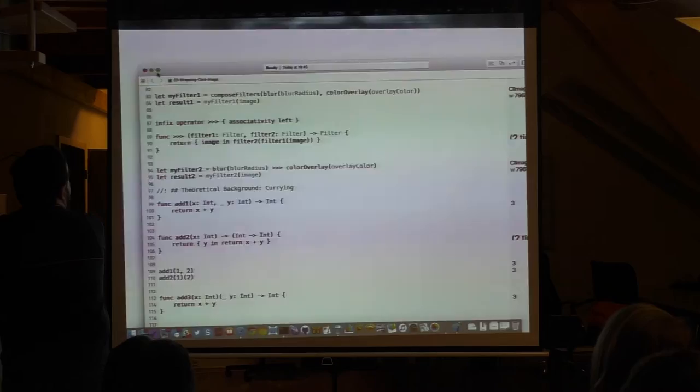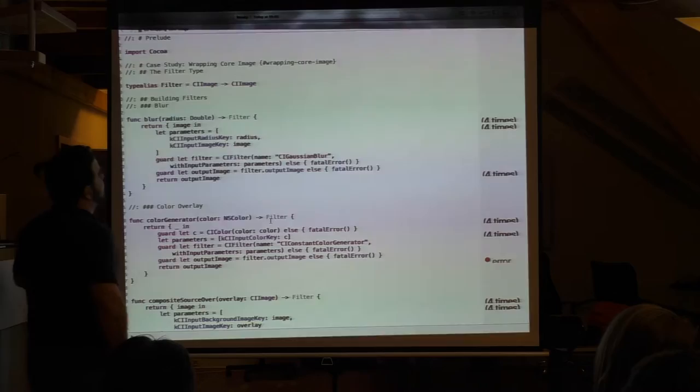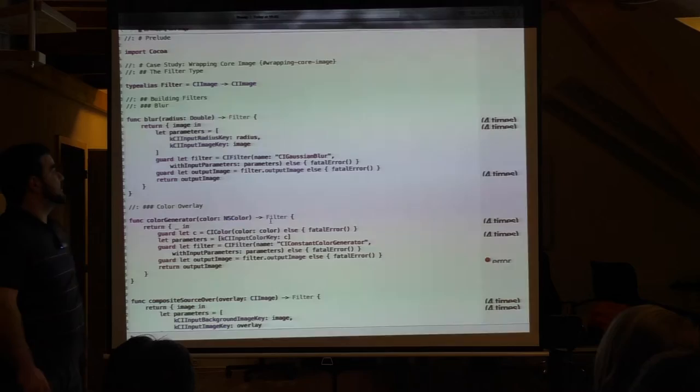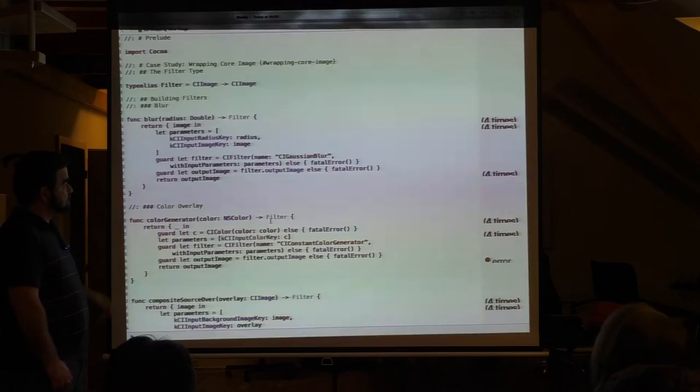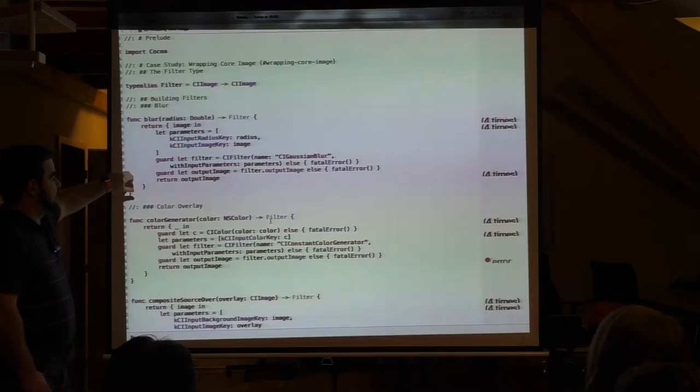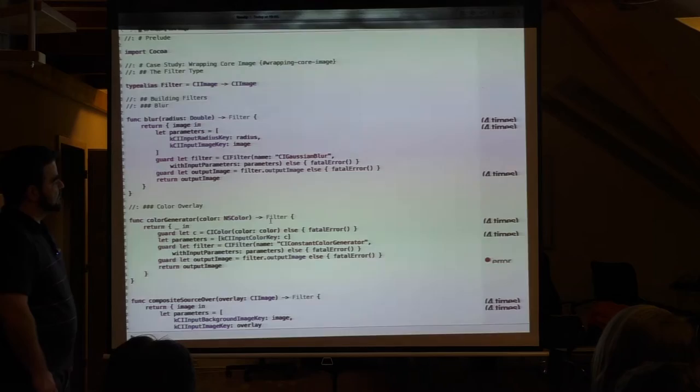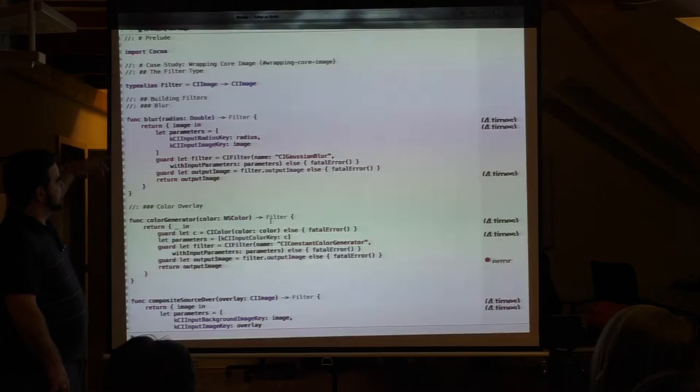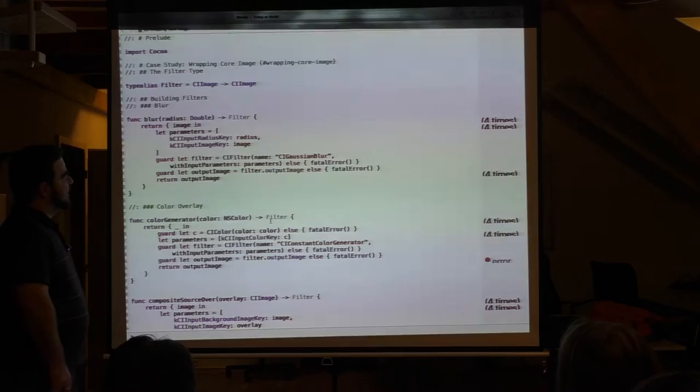There's another example where you are using the filter, which is actually a function. It's a type alias for a function, which returns a CI image from a CI image. And as you can see, it actually helps to wrap the not too nice Objective-C API for working with those classes and with those machinery. And here it's the example how you can actually make the API nicer and even composable.